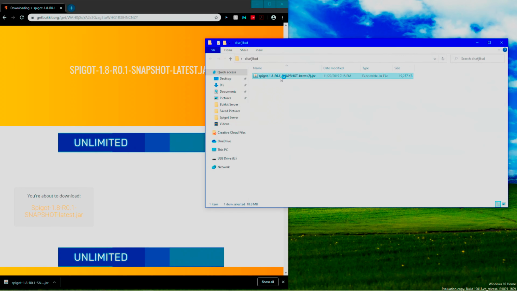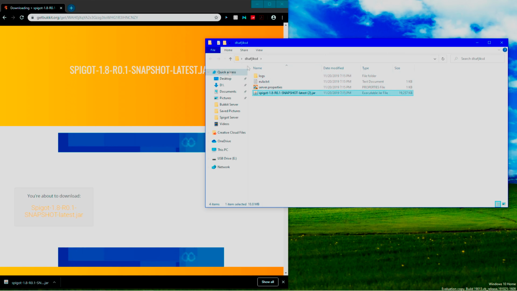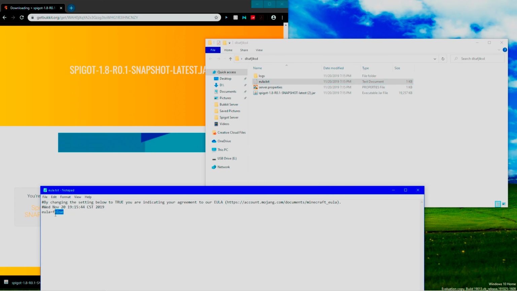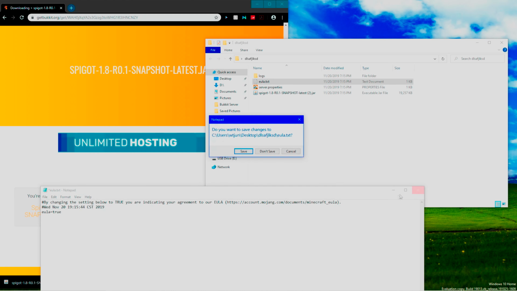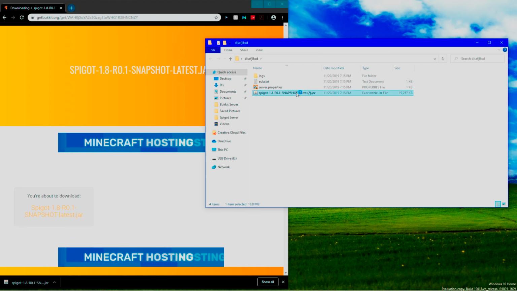Now you're going to double click this, and then it's going to give you these three things after you double click it. Now you're going to hit this, and then you are going to change this to true. And now hit this little X right there, and hit save. Now you are going to want to hit it again.